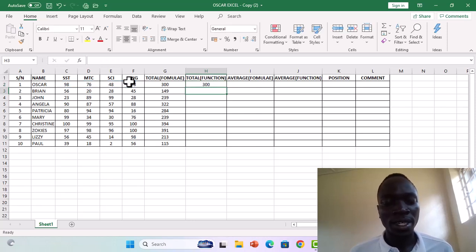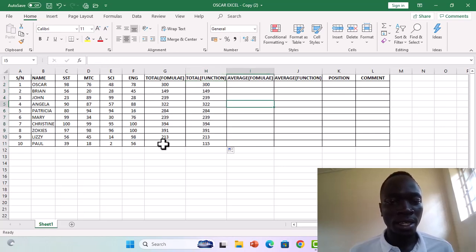As you can see, the total we are getting here is the same total we are getting this side, but this side we used the formula and this side we have used the function. To get the totals of other students, you do the same thing. We just autofill like this. Come at the corner, then autofill. It will give you the totals of all the other students. Yes, you can see they are the same. Here we used the formula, here we used the function.